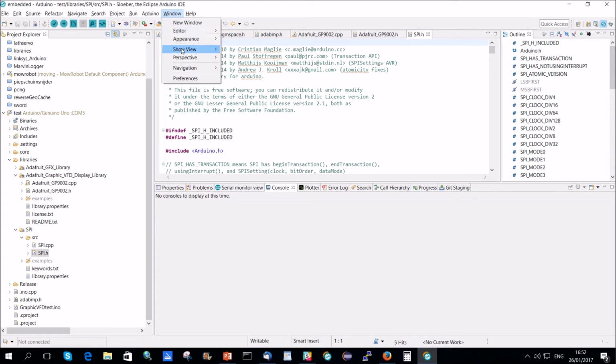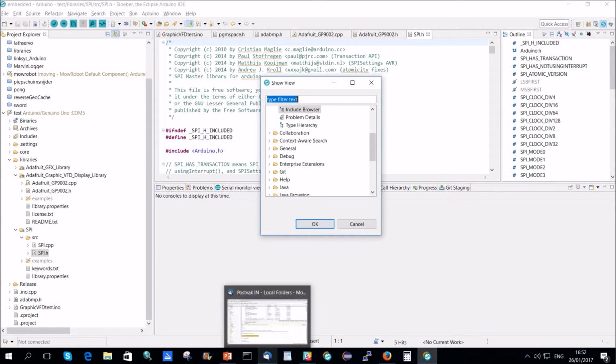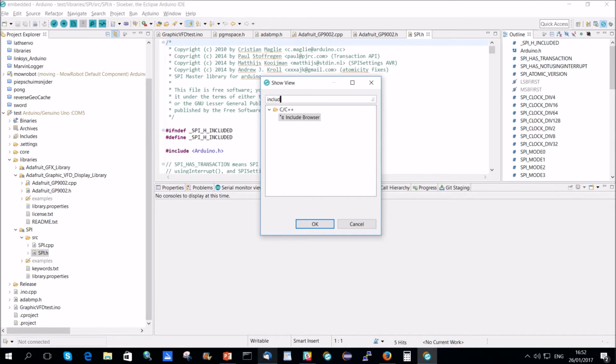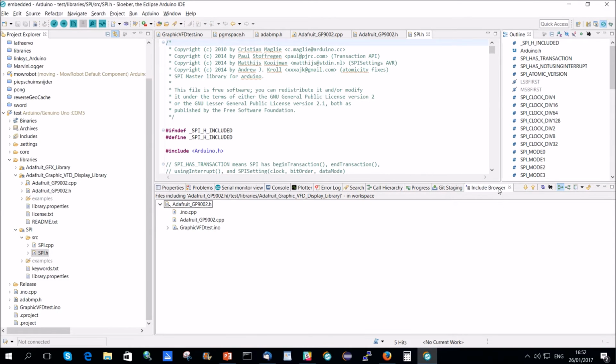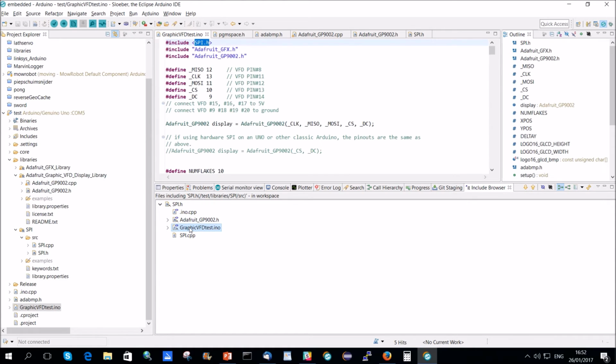The include browser, you can do show view other, type include, and you see the include browser, and here you have the include browser. Now drag this file into the include browser, and you will see here that the .ino.cpp and the graphics VDF ino includes the SPI.